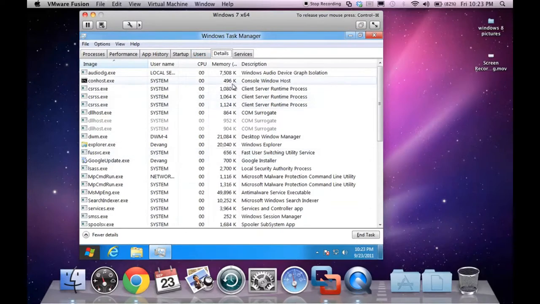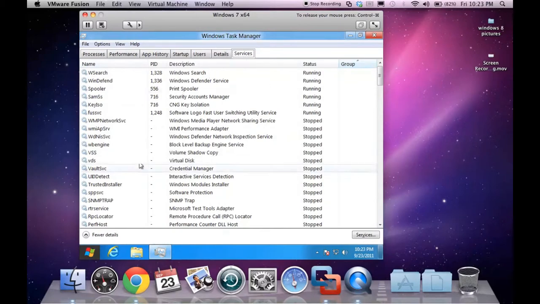Details, so these are specific functions, or not functions, programs that are running. And then services, so this is something like your Bluetooth services. I'm sure that they're going to have some like the print spooler services, whole hard disk encryption services like they have in previous versions of the operating system. Okay, so that's the Task Manager.